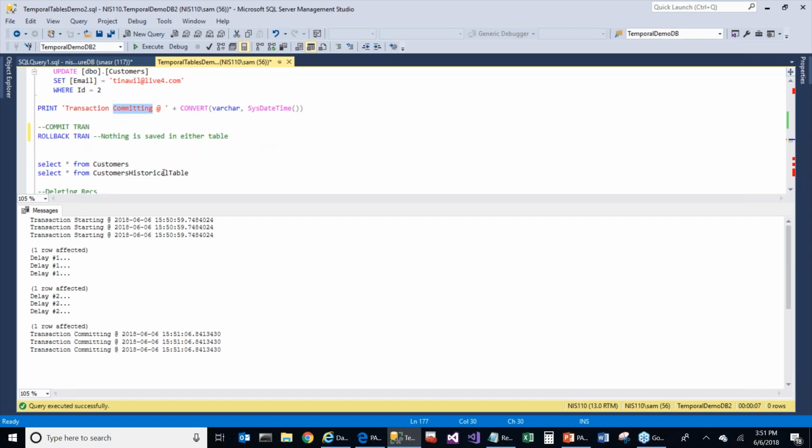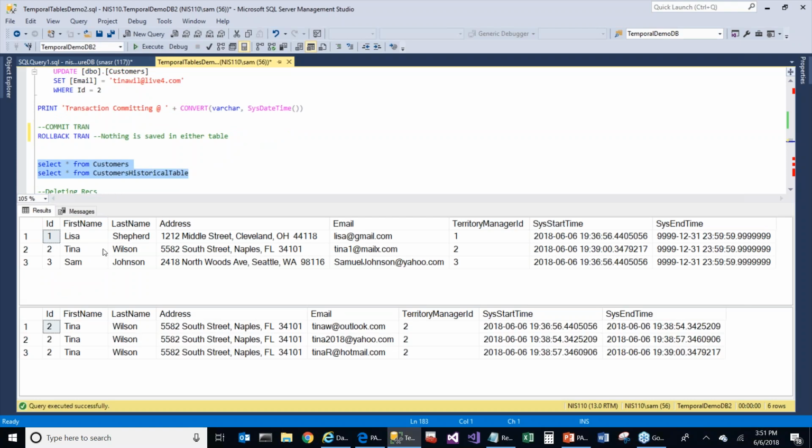So if we look at the results of our customers and the historical table, again, we see only 3 records in the current table and only 3 records in the historical table. So we made updates, however, we rolled back the transaction, and so none of it appears in either the current table or the historical table. Now we're going to do the same thing, except this time we're going to commit.